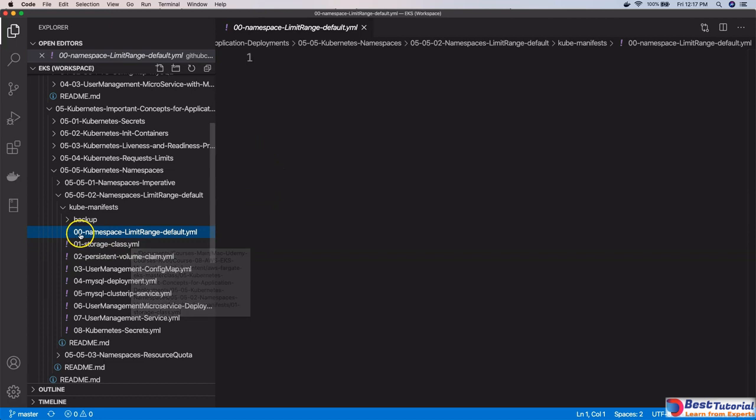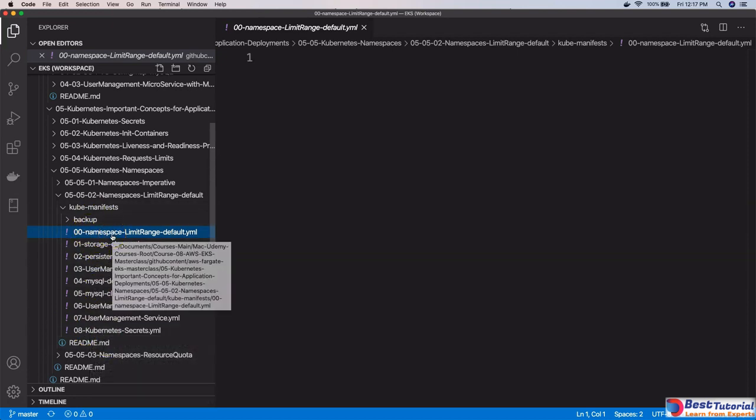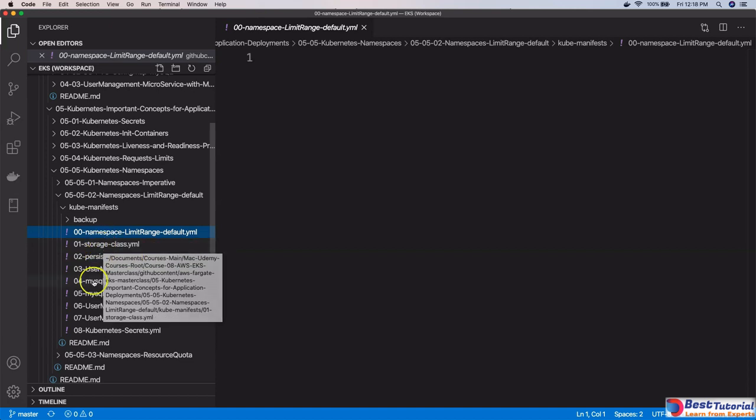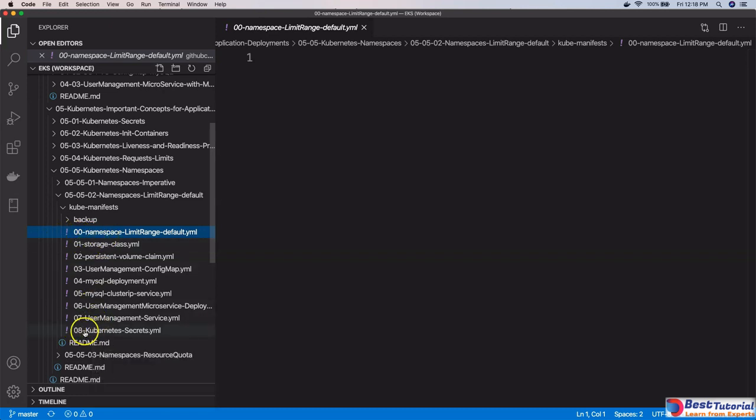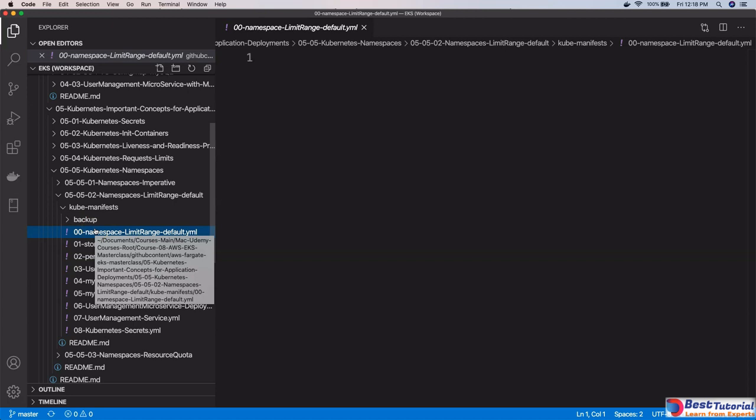So now the question comes, why are we putting it as 00 instead of 09? Because you have two options to create a namespace: one is imperative, the other is declarative. And in declarative also you can create the namespace first and later create all the other things, because all these things need to be created inside that namespace. If you put this as 09, then all these are going to be in error. If it is in order from 00 to 08, first it will create the namespace and then the rest will get created. That's the reason I have given 00, because I want to create all these things with a single command, kubectl apply -f.